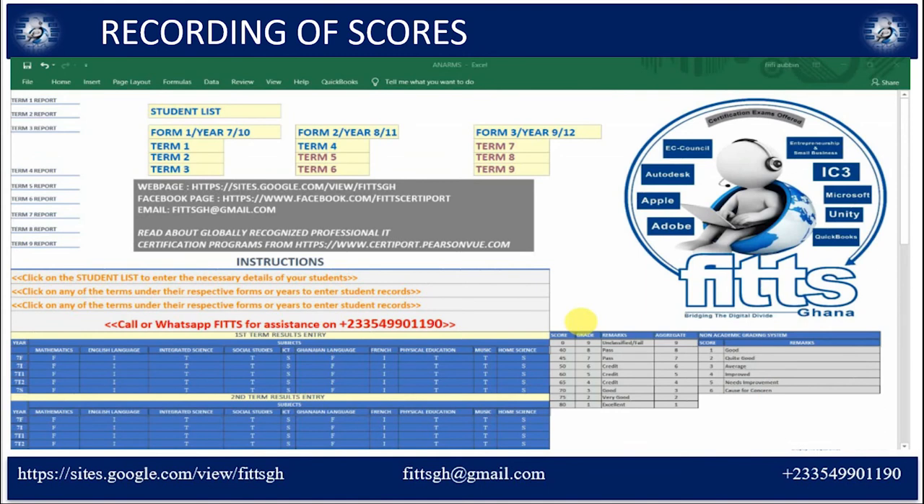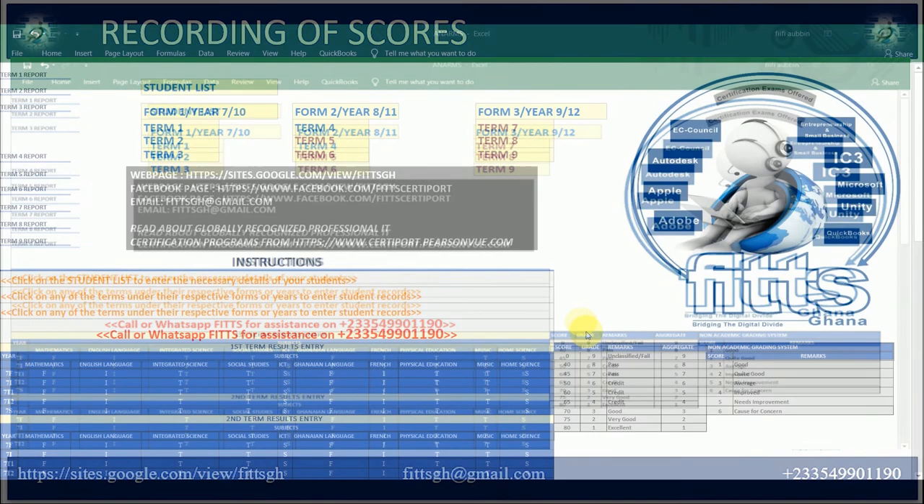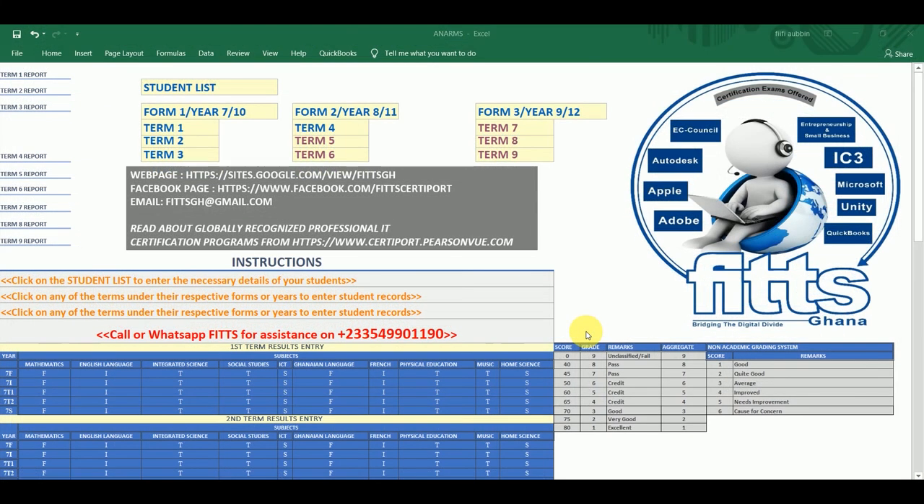Let's also take a look at how scores of students are entered in the school-based assessment design that we have come up with. I've already entered some scores for first term, second term, and probably third term for some of the students. I'll demonstrate in a bit. Then we would also do it for when you get to term 8, which is Form 3 second term, and do some entries there for you to understand how the system works, because you already have the names of the students populated in there.